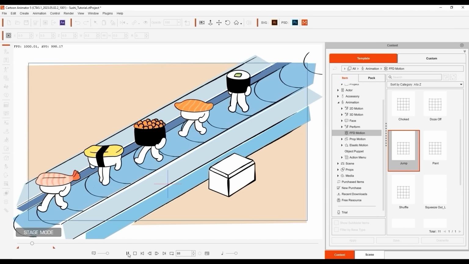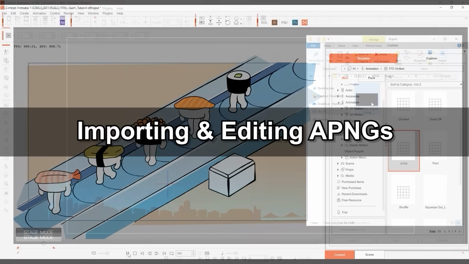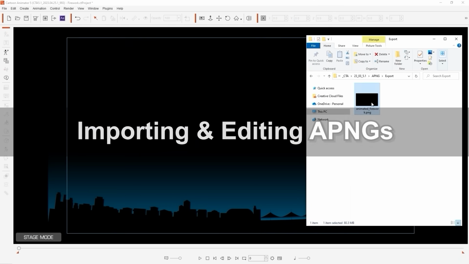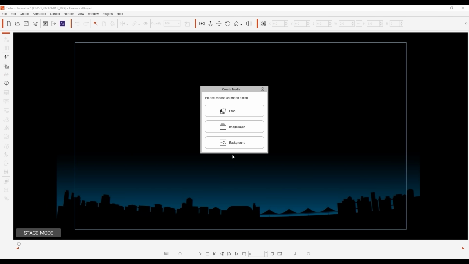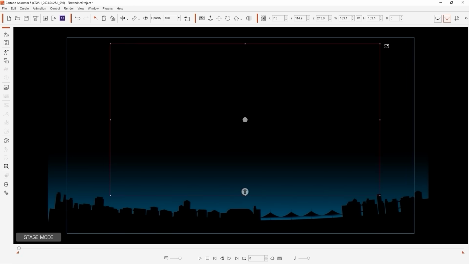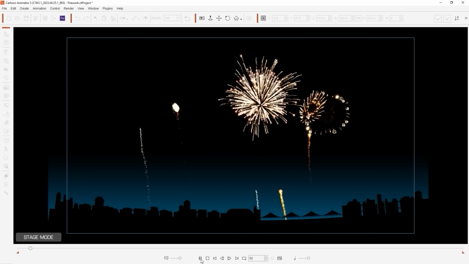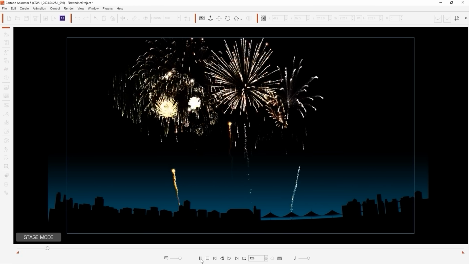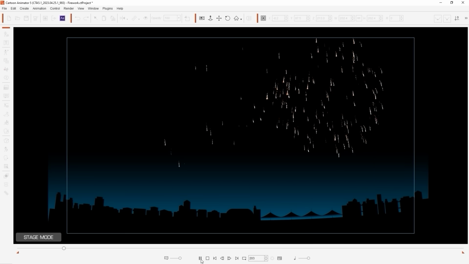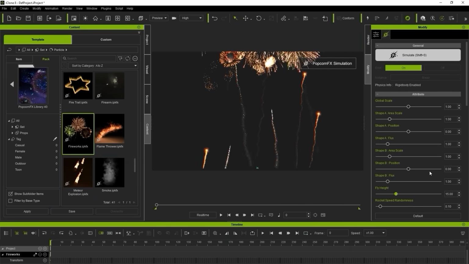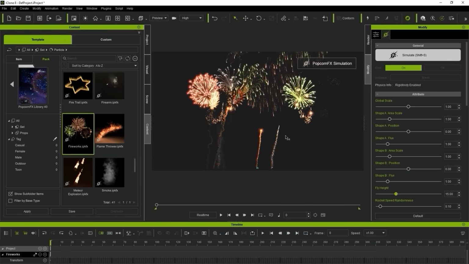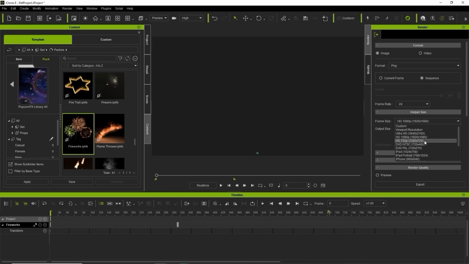APNGs aren't much different from GIFs in terms of functionality within CTA 5. Again, all you need to do is drag the file from Explorer directly into your project. You'll notice when I bring in this APNG that the animation is a lot smoother, and we also have a wider variety of colors. This particular fireworks animation was actually exported from iClone using particle effects and exported as a PNG sequence with a transparent background.